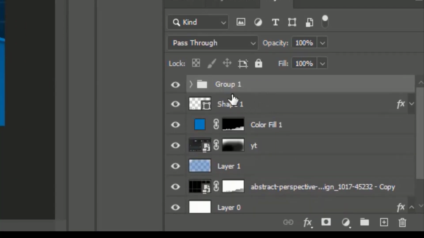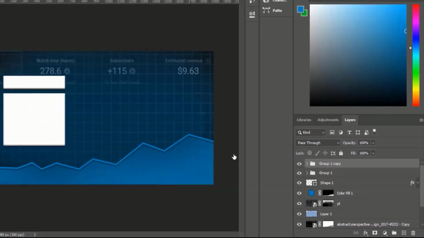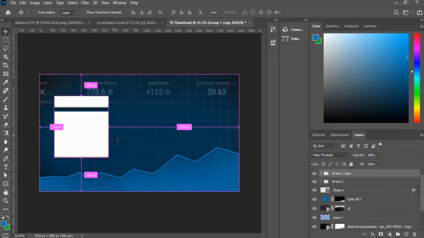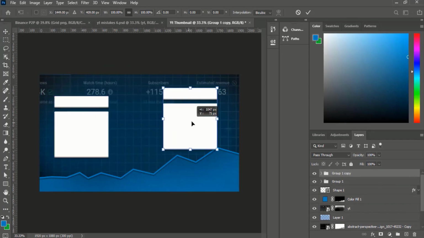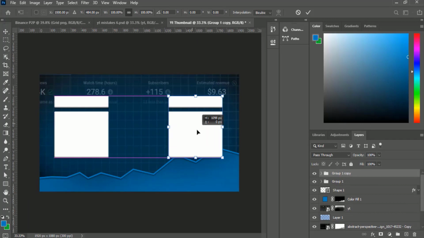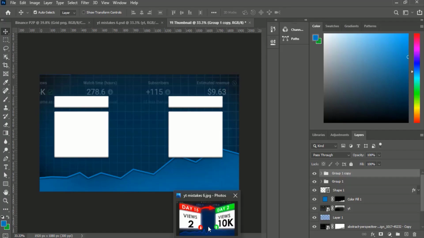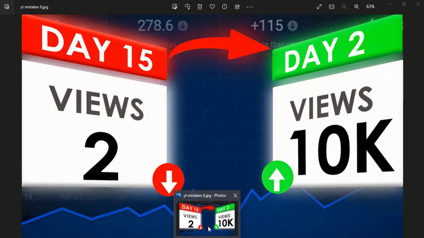Once I've grouped it, I'm going to make a duplicate of this group by pressing Ctrl J. Then I'll just hold Ctrl T and move the second one to this side like this. All right, so now let's start with the whole magic that we want to do. So this is what we have, and this is what we want to do.